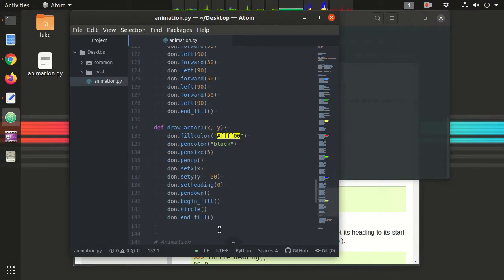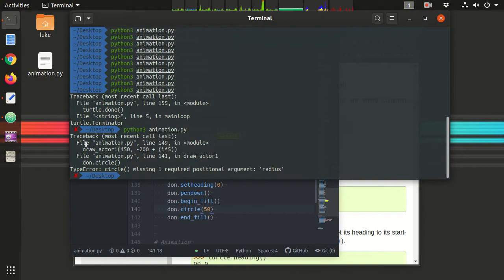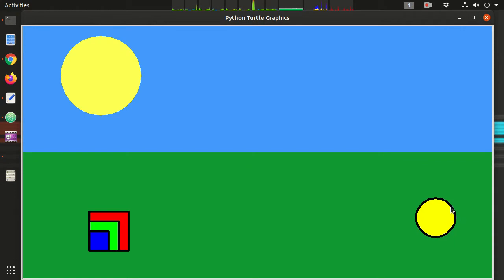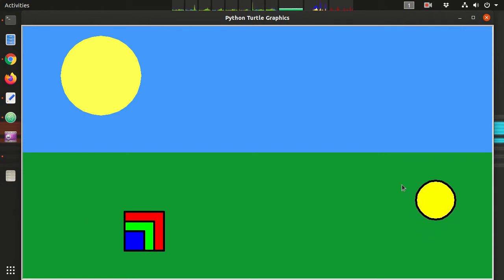Radius. So the circle radius is 50. I forgot that. Okay, so this error tells me line 149, draw actor, missing one positional argument radius. Let me see, we've got this circle moving upwards.